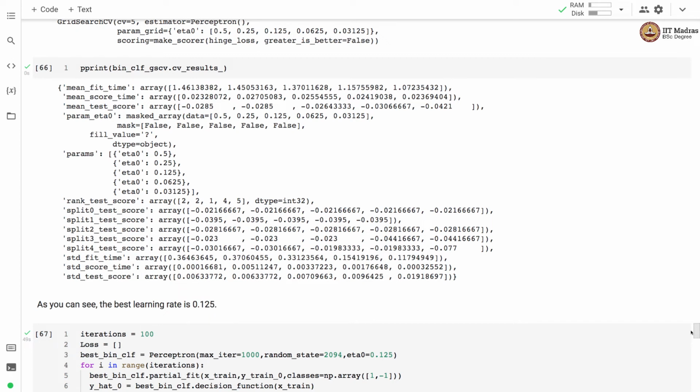And after performing the grid search, you can see that the best learning rate was 0.125. And why is this the best learning rate? Because you can see that the ranking based on the test score, the learning rate of 0.125 got the rank of 1. So this is the best learning rate obtained through the grid search.